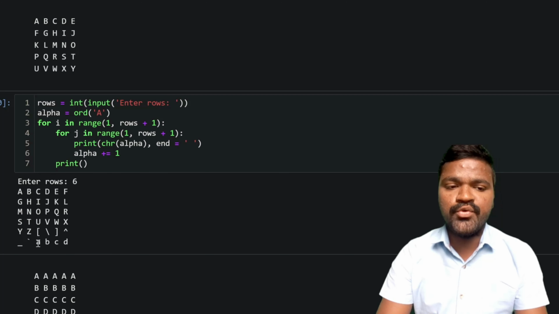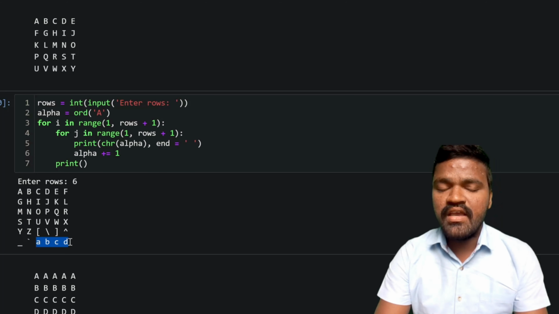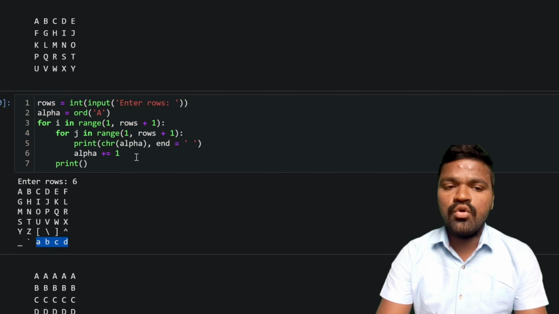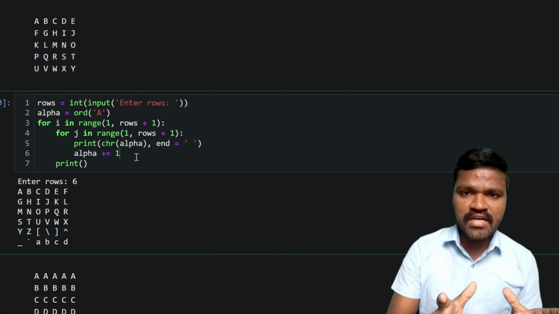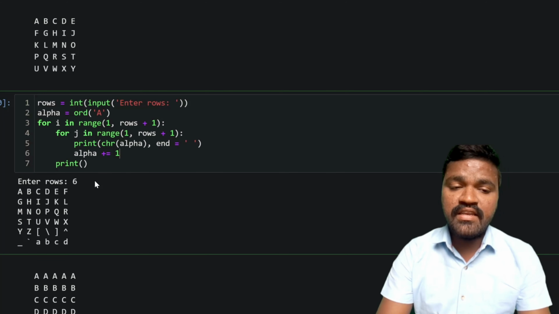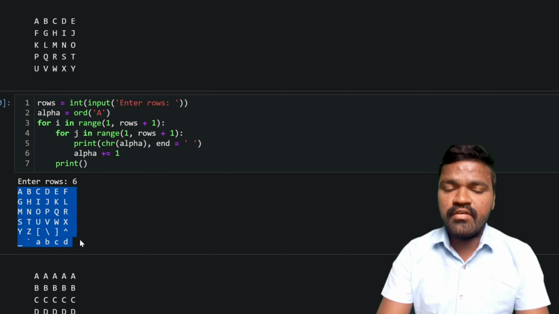After that, you can also observe that we are getting the small alphabets here. Now I hope you can understand this logic to generate any this kind of pattern by any number given by the user.